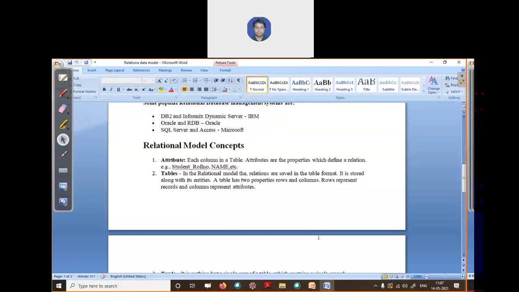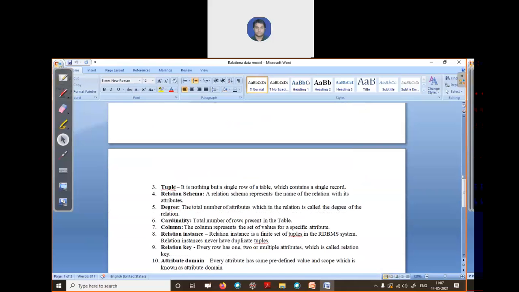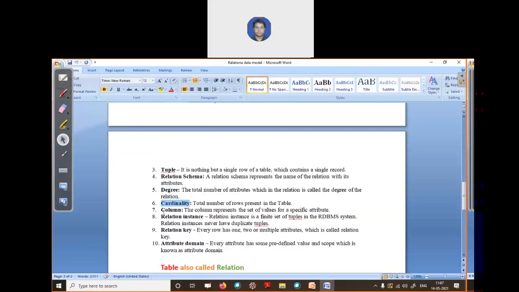First, the attribute. Attribute is nothing but a column name or a property of an entity. Table is nothing but something that holds the records or tuples, a set of tuples. A tuple is a record of a particular entity. Relational schema is the structure of your table. Degree is the number of attributes in that table. Cardinality is the number of records or tuples in that relation.